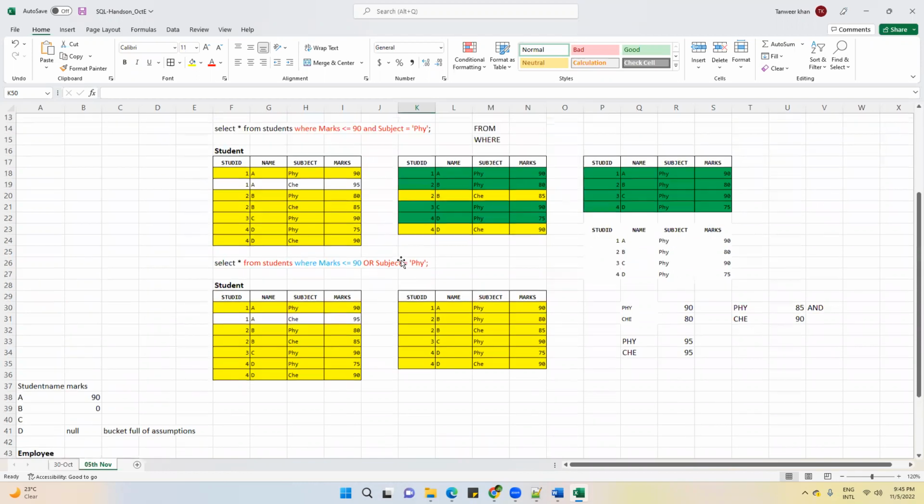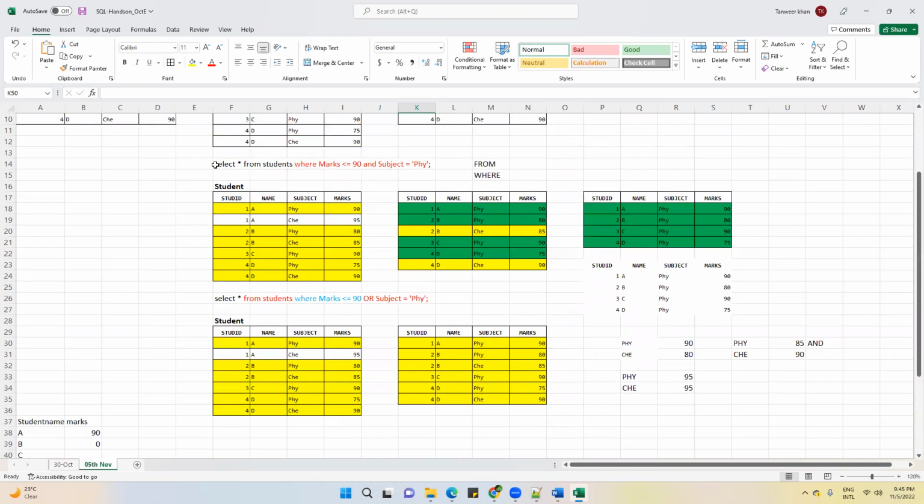Now tell me, you have these two queries, this query and this query. In these two queries, what is the difference? The below query will go twice to the original table, but the first query will go once, and the temporary records will be fetched from the AND query only.